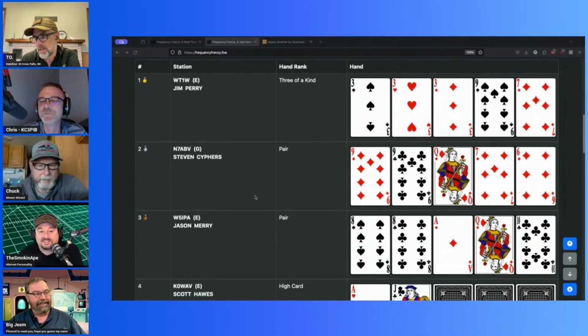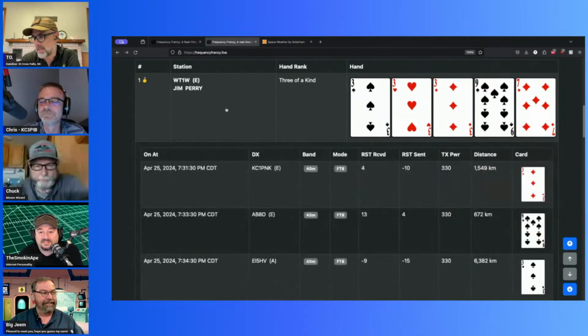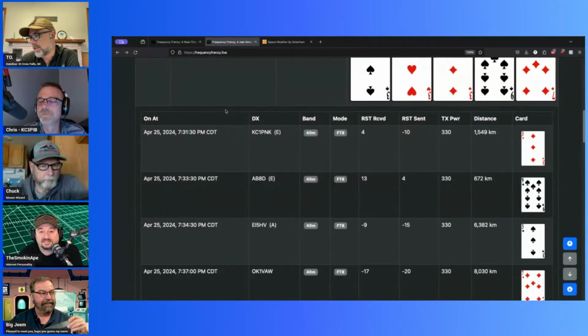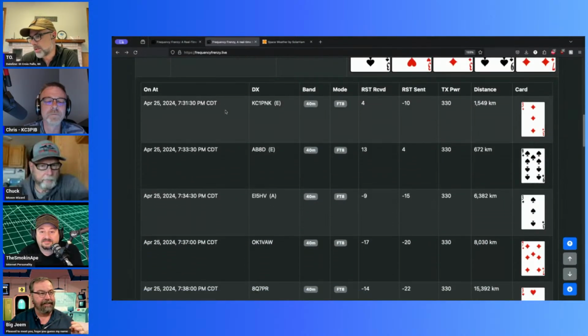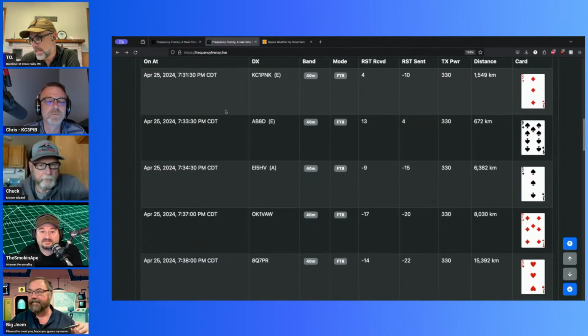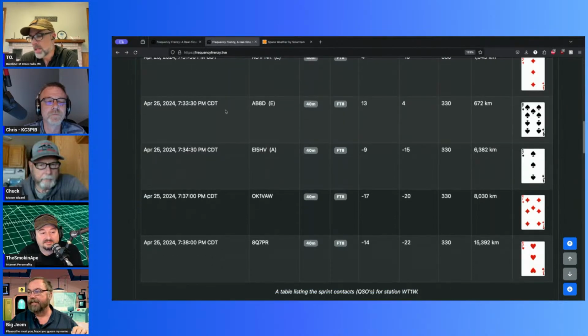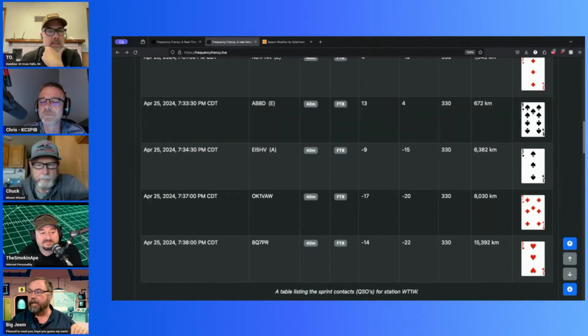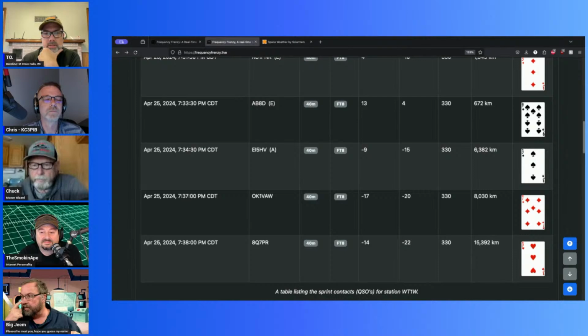I think Jim has found the right power and distance combination. How's he getting these cards? Oh, he's cheating. These are all low numbers. These are rookie numbers. Except for that one, 8Q7PR. So you know what I like? What about this one? OK, 1VAW, 8Q7PR.